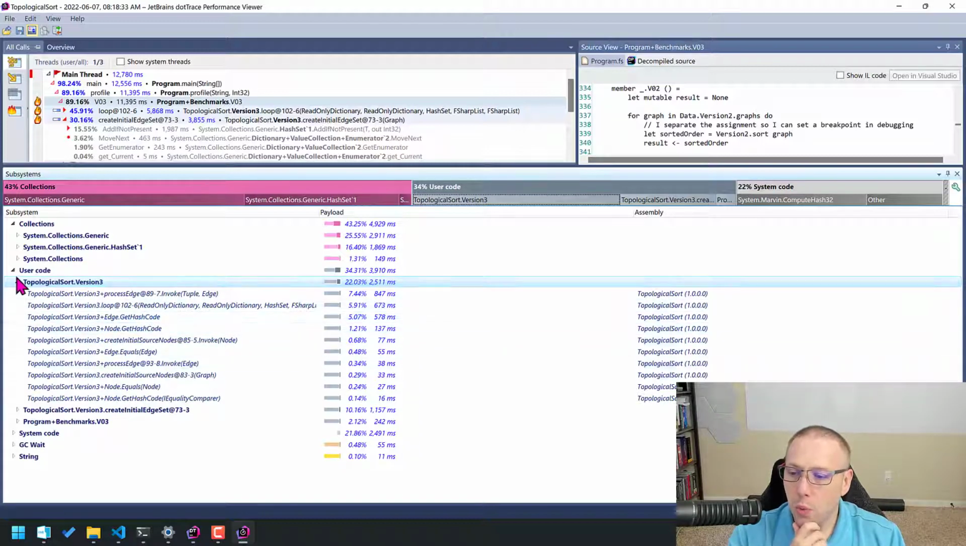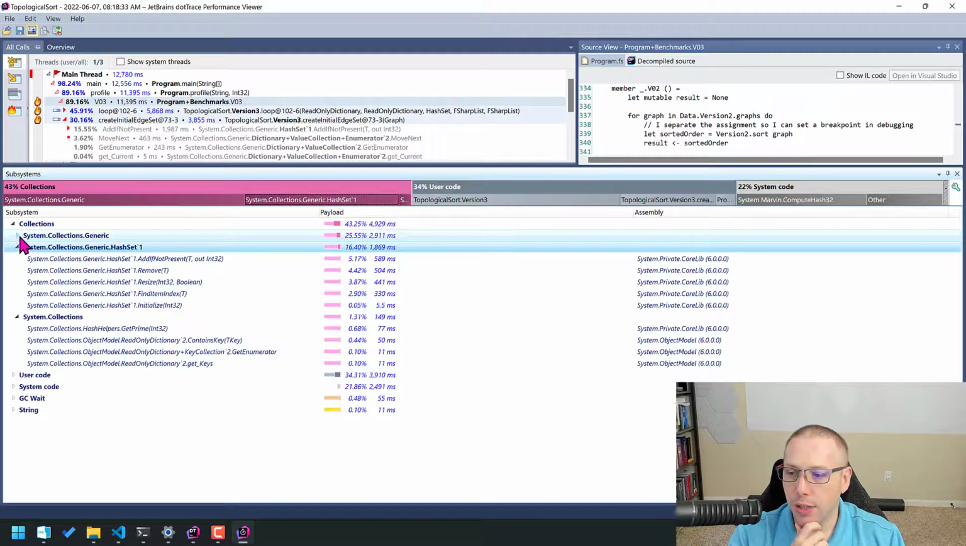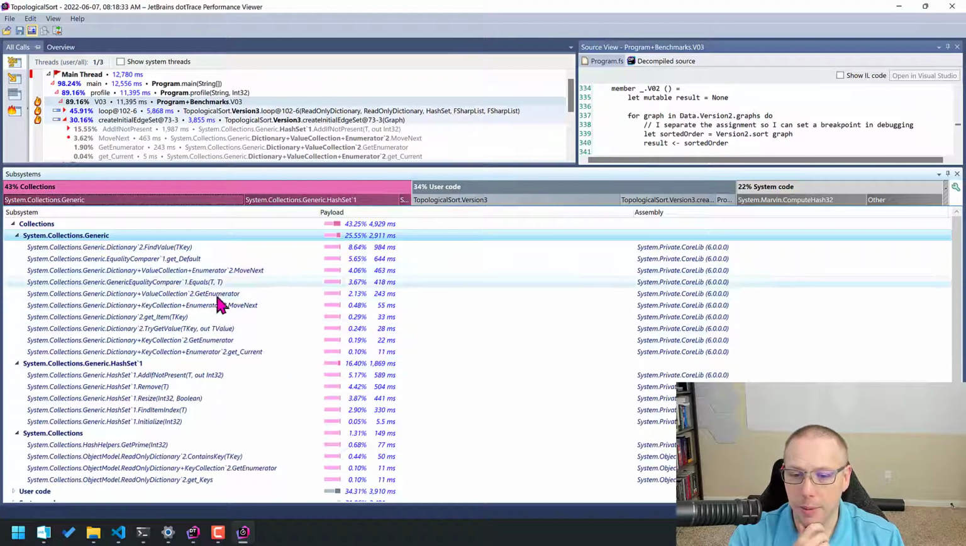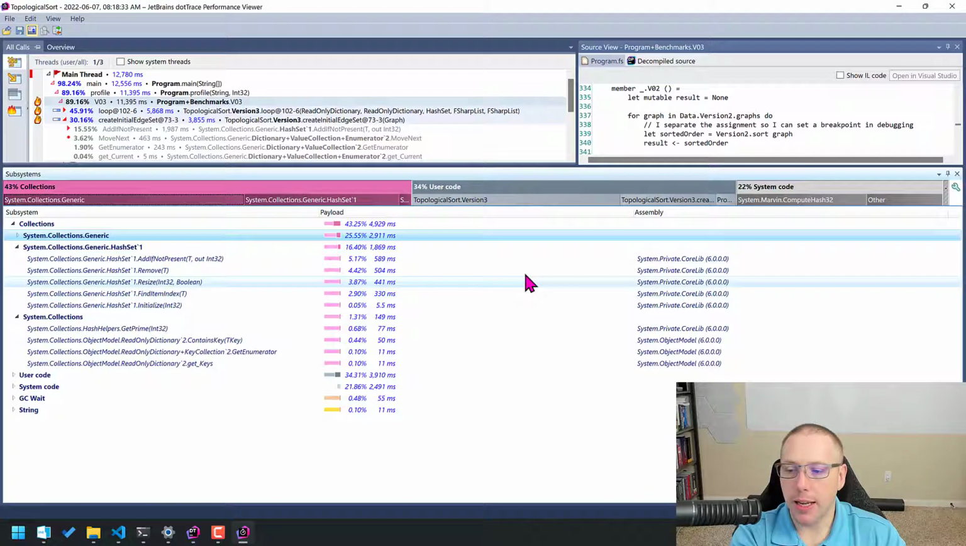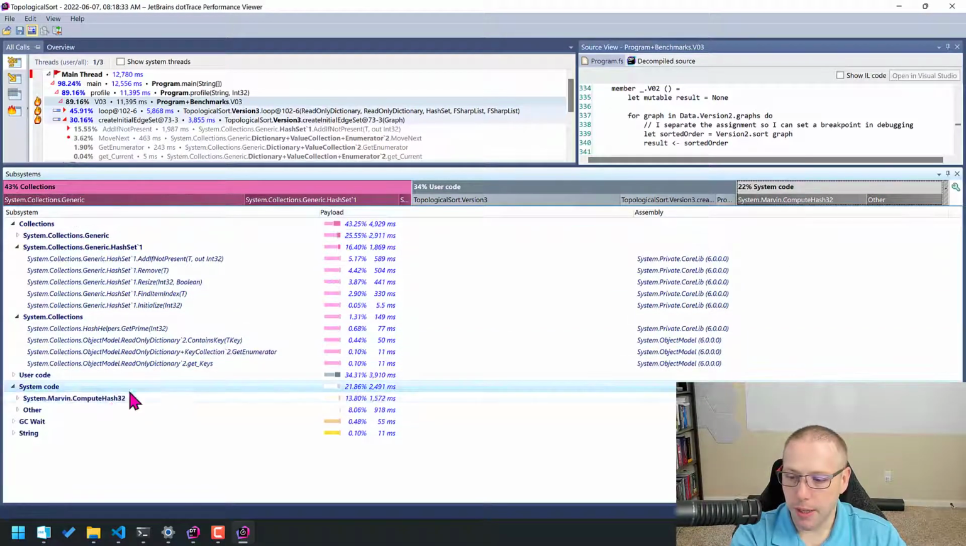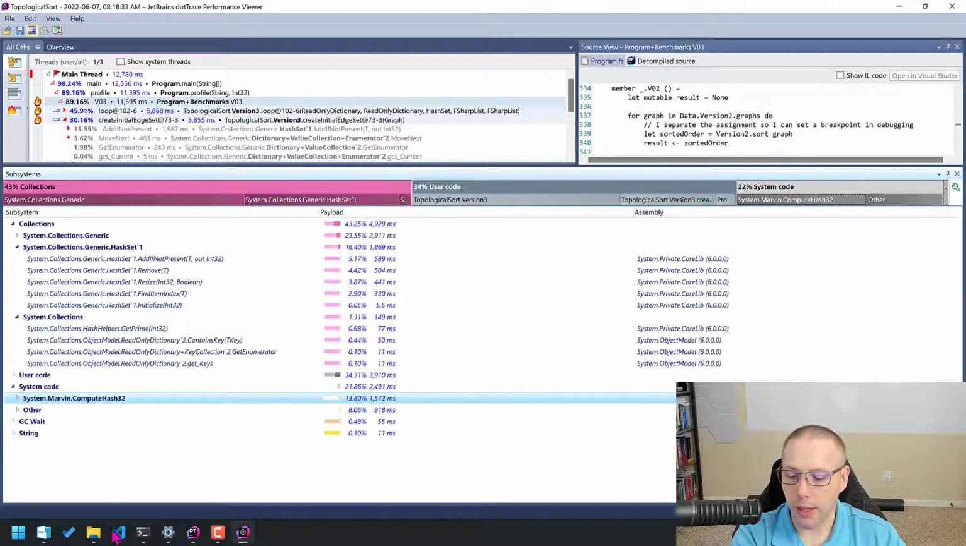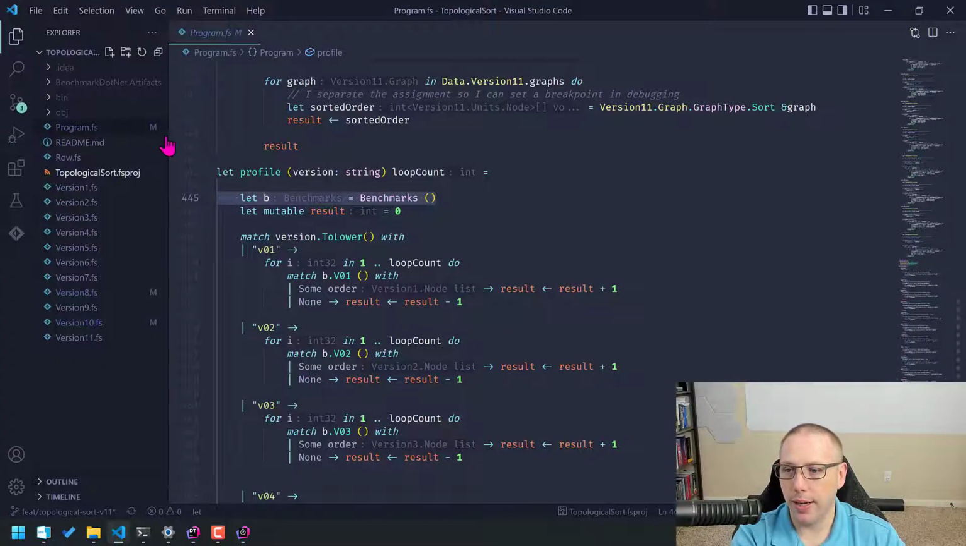So what I'm seeing here is that it's just generally spending a lot of time in these things. And here's the other thing I'm noting: there's a lot of time here in this compute hash 32. And is this system code? Okay. Computing hashes. Spending a lot of time computing hashes. Interesting. Okay, now let's go look at our domain and see why that might be the case.